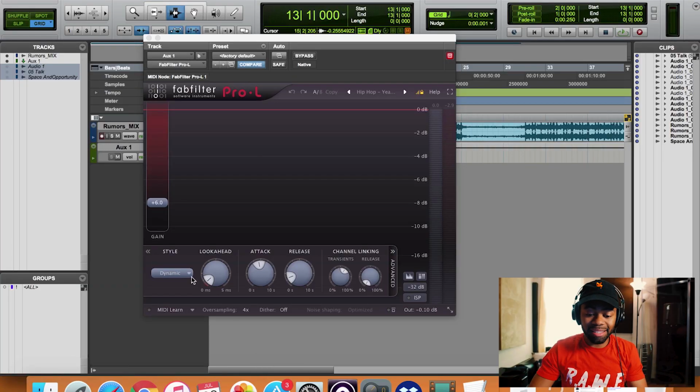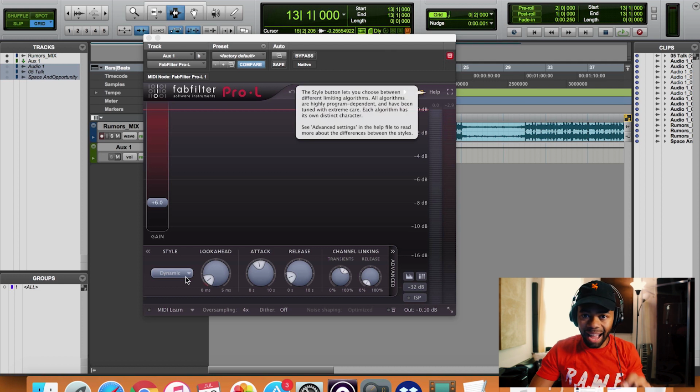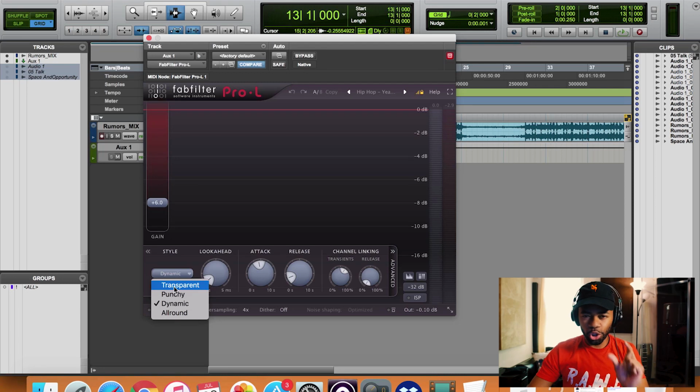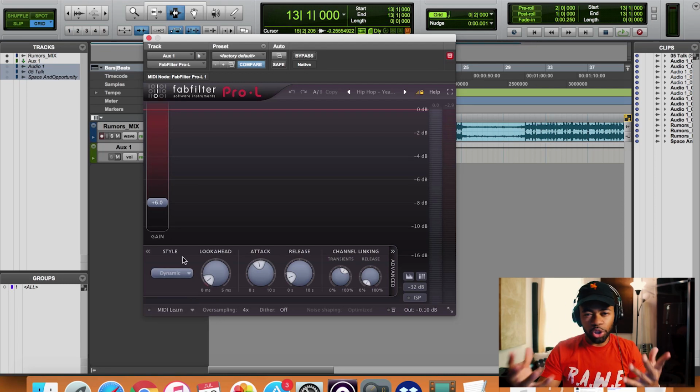So for this one, I use something right here. You see it says style. I use something that says dynamic. I like this setting on this limiter in particular because it kind of retains those dynamics. I notice my kicks are punchier and all that other stuff sounds a lot better on this. Now, I'll show you two. I'll show you the dynamic and I'll show you the other setting, which is transparent. And you can see which one you like more.